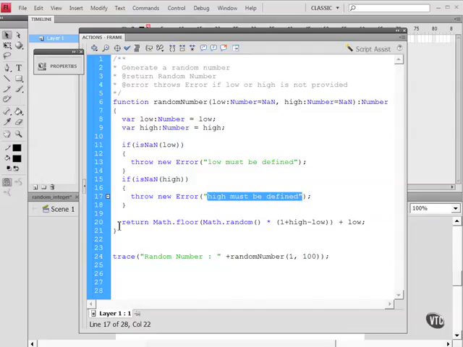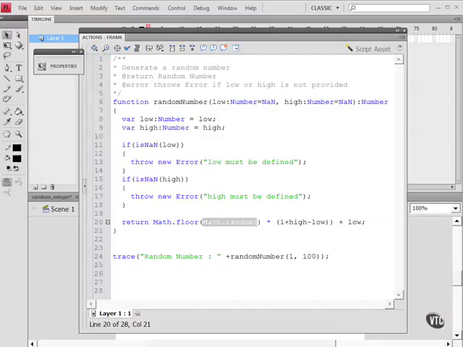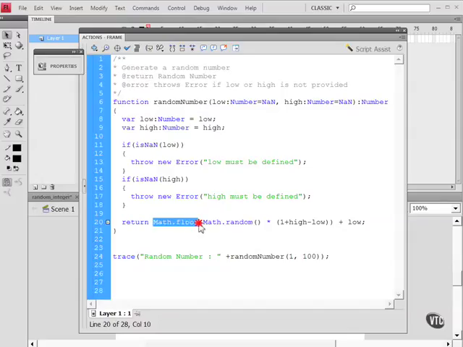Then we'll go ahead and return our Math.random function. That will create a random number between 0 and 1, but not including 1. This Math.floor function here will round down to the nearest lowest integer, so you're going to round down whatever number you get here. Then you're going to multiply that by 1 plus the high minus the low, plus the low number. That'll give you that range. This is probably the most important part of it right here in terms of using this script.